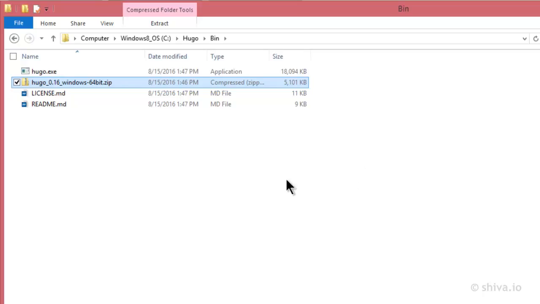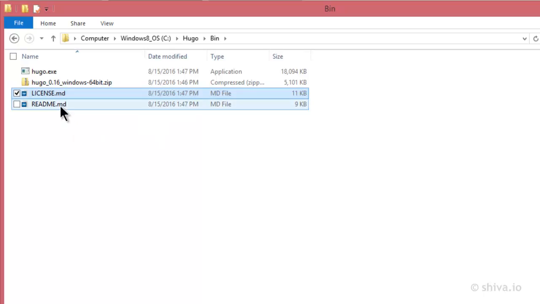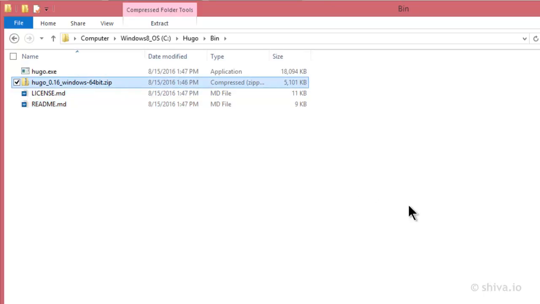You should now see three files: hugo.exe, which is the single executable binary that you'll use to run Hugo and generate your static websites, and then the license.md markdown file containing the license, and the readme.md file. You can delete the zip file if you want, but I usually like to leave it in there just in case I need to go back to this specific version quickly.